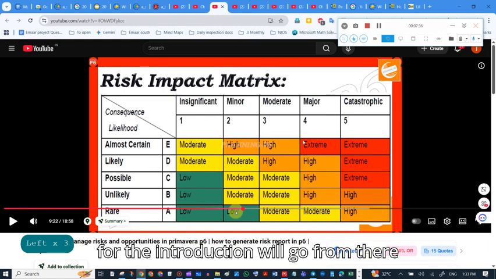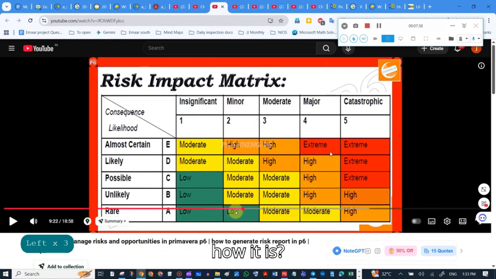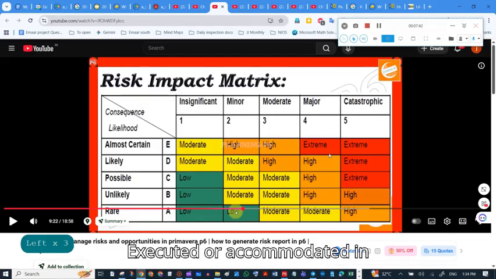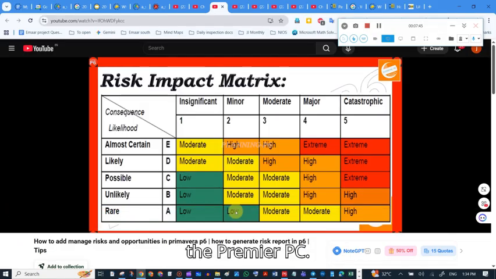So that is the introduction. We'll go for how it is executed or accommodated in Primavera P6.